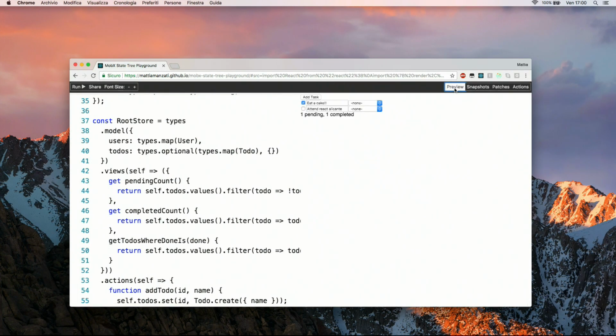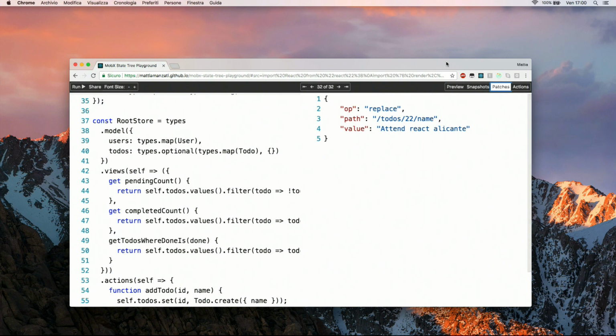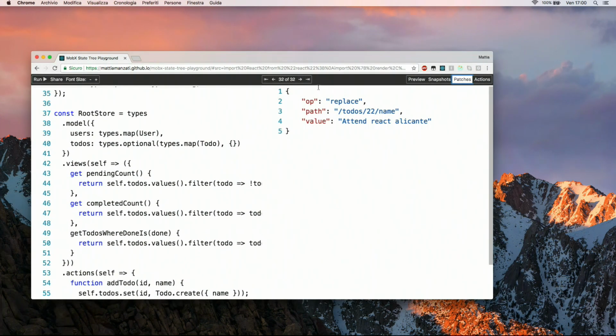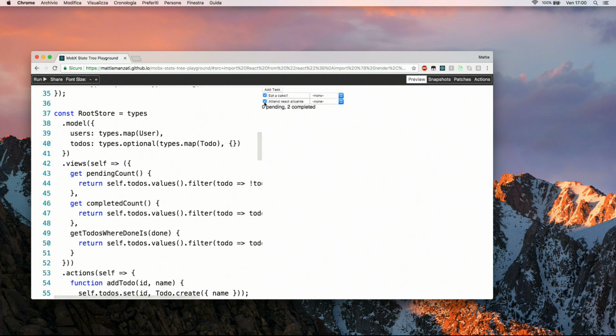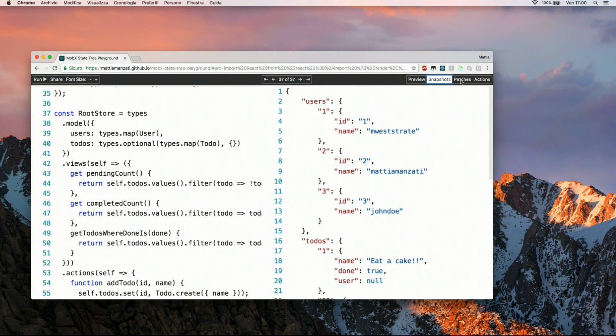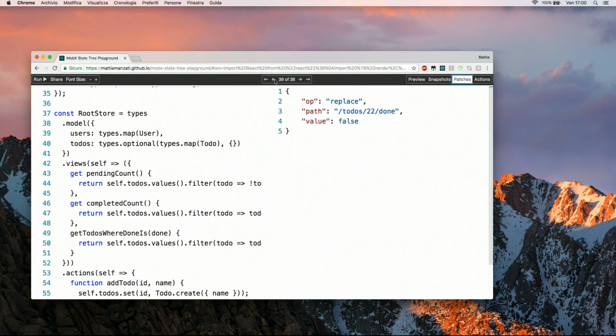Just because I missed the demo before. Here you can see that when I perform some action in our application, for example, I am toggling values here, in our patches section they will be automatically generated. And also we have, as we said, the stream of our actions.